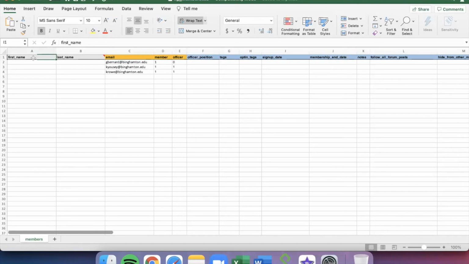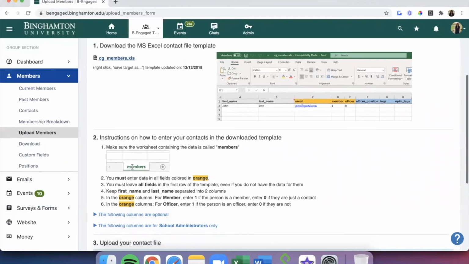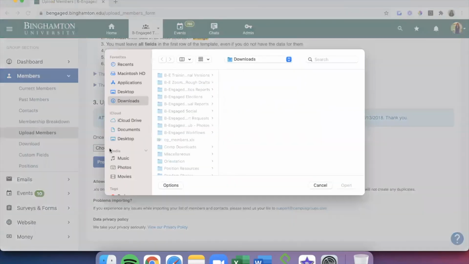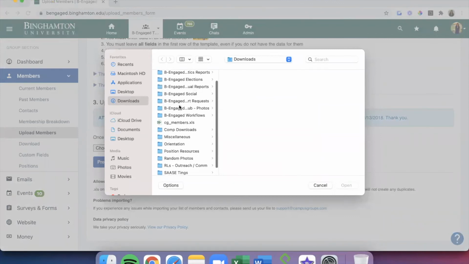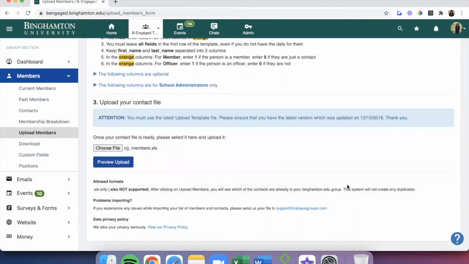Once you're done with all that, make sure you've saved the spreadsheet and head back into Be Engaged. Scroll down the Upload Members screen, and under Step 3, click the Choose File button and find the spreadsheet you just downloaded and edited from your computer files and click it, then click Open to upload it.